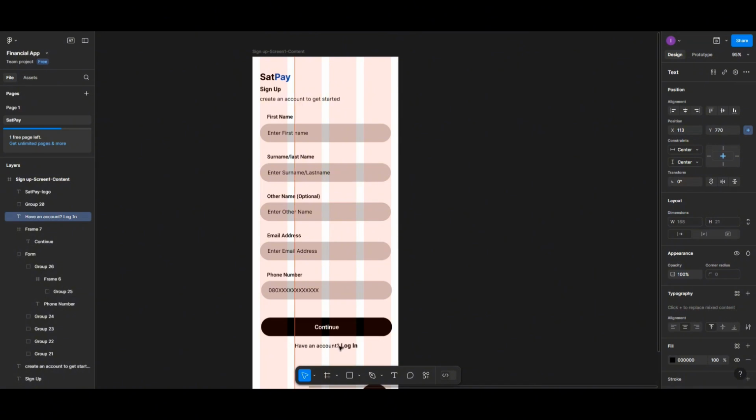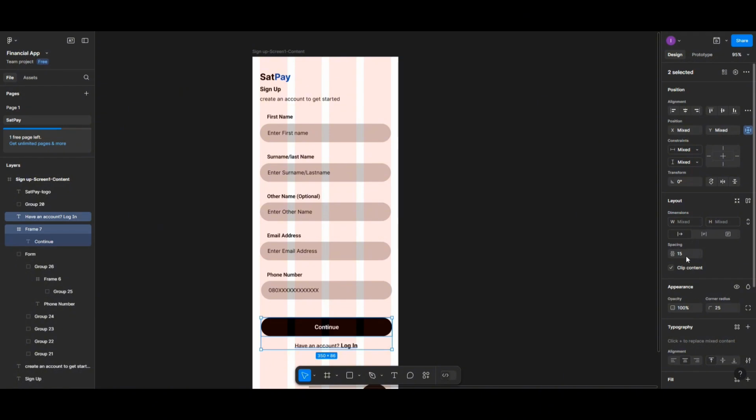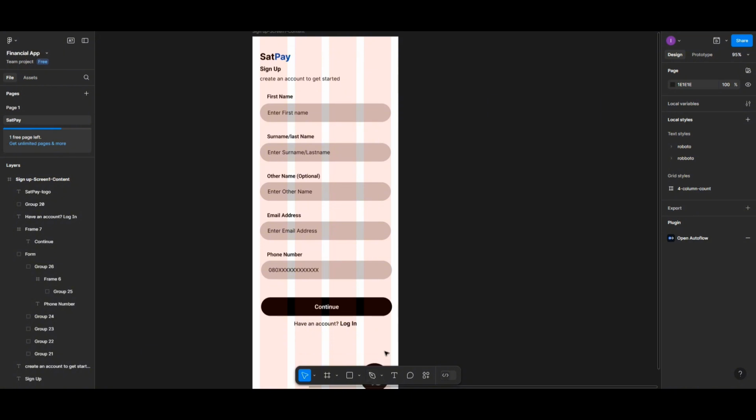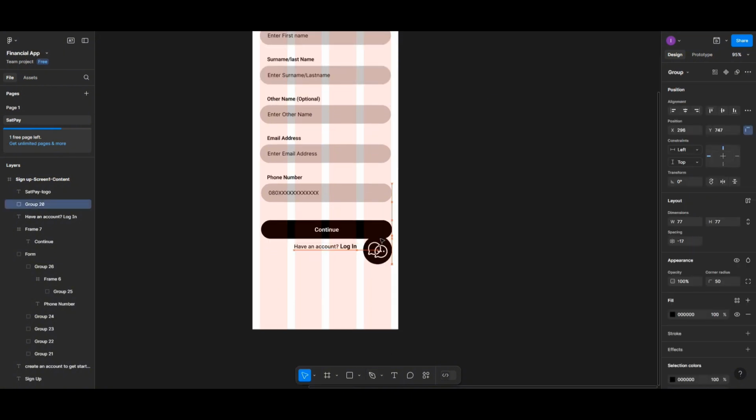40 line. Alright, so now take the text up and select these two and also make it 10. Then you align it to the center of the frame.